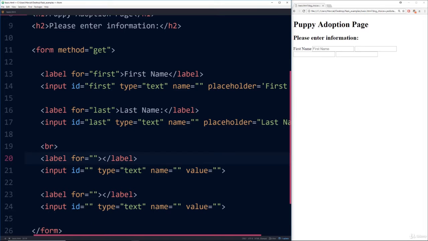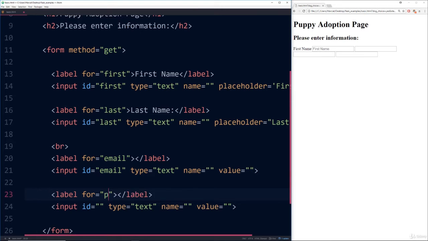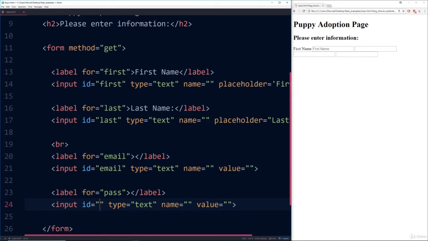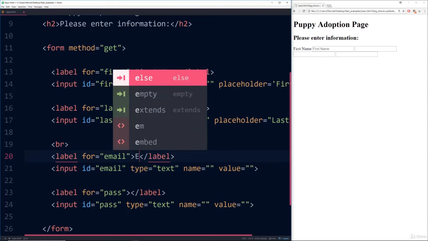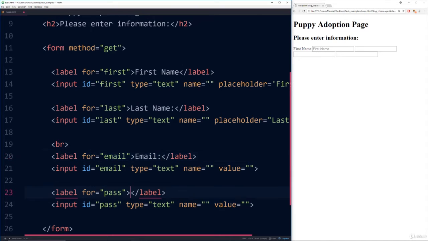And let's fill that in for the email and password as well. So we'll say for email, connect it with the ID, and then we'll do the same here. For the password, we'll say for pass, connect it with that. Remember, these are essentially just arbitrary string choices. They just need to match up with the for and the ID. And then we'll say email for that label, and we'll say password here.